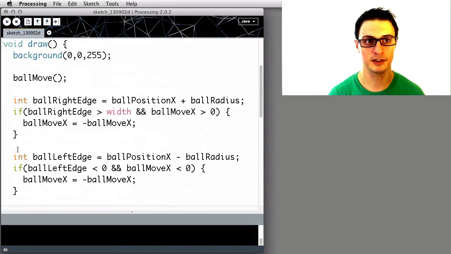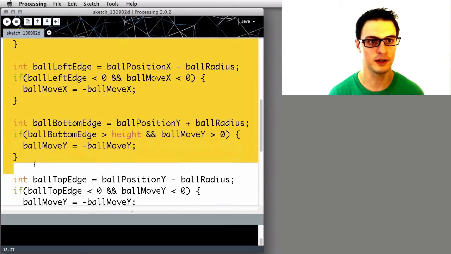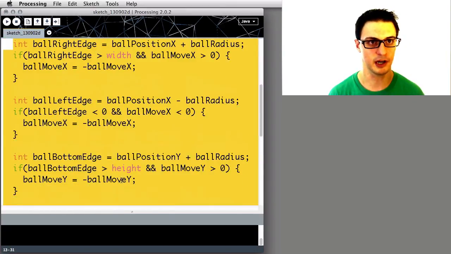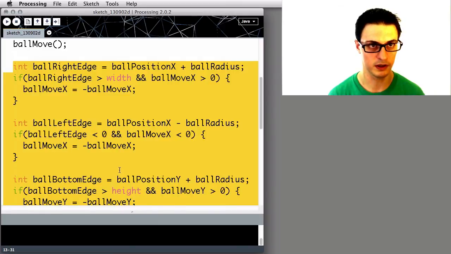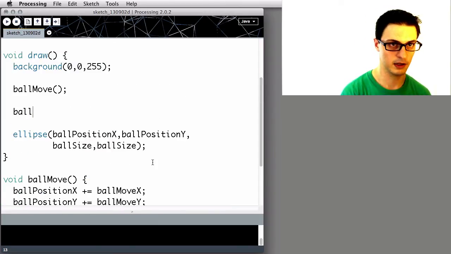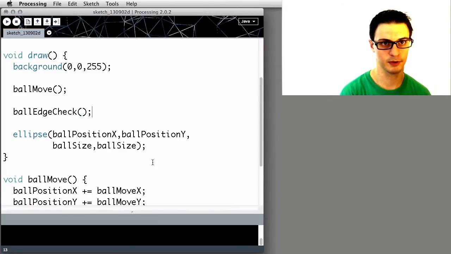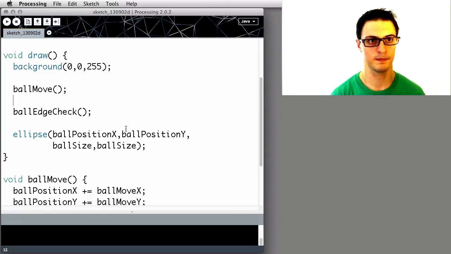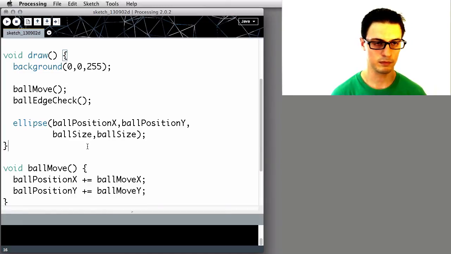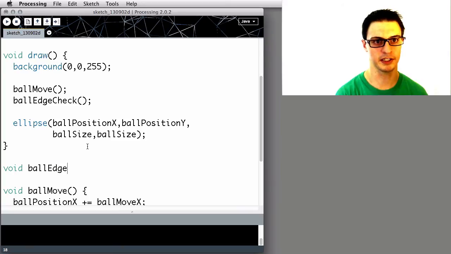And likewise, so we've got all this awful code in one big chunk for ball collision. I'm going to Control Command X to cut it. Ball edge check. So what I'm going to call this new function. Say void ballEdgeCheck.